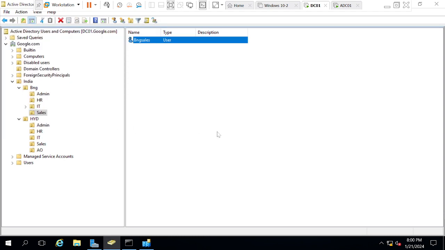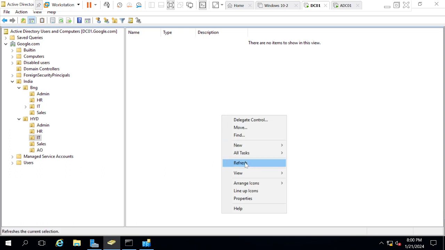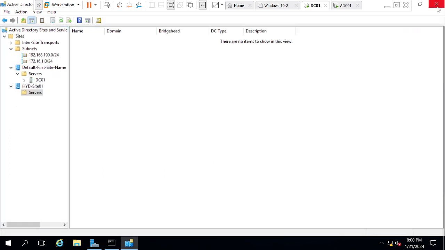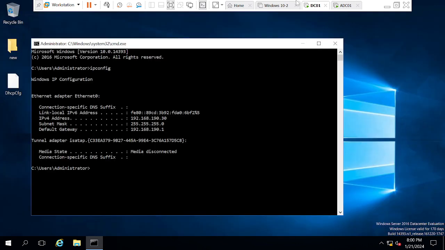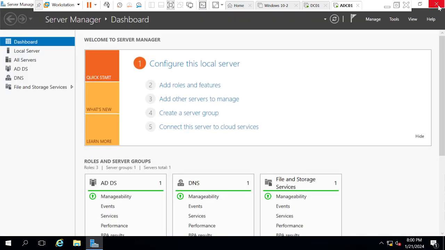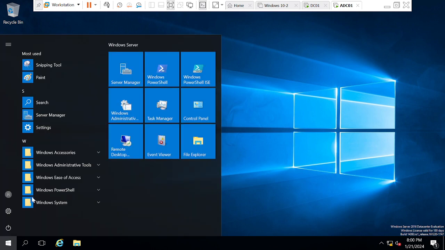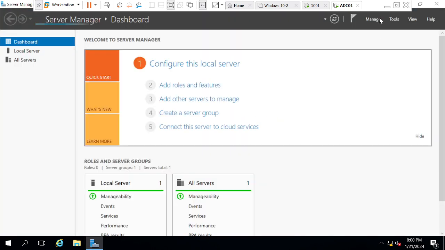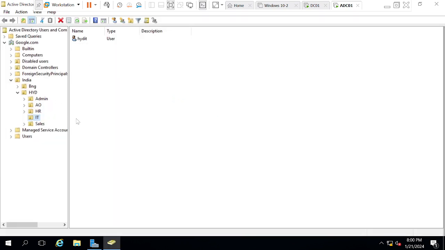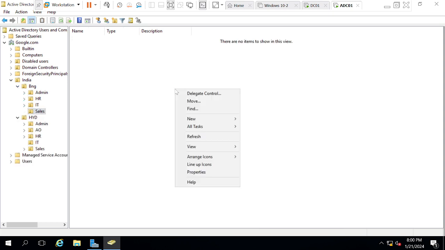Now one user I have created in DC01, another user I have created in ADC01, and let me check if both the users are synchronized with each other. Let me close this and open. Click on the Windows option, go to Server Manager, Tools, Active Directory Users and Computers. See, the Hyderabad user is already there, and in Bangalore sales it is yet to come, that will come, not a problem.